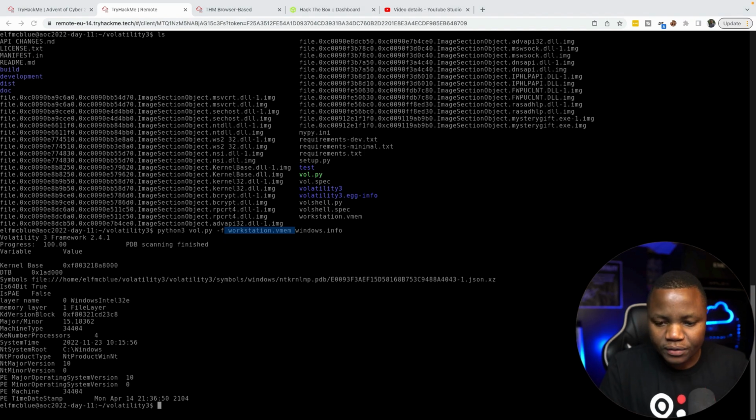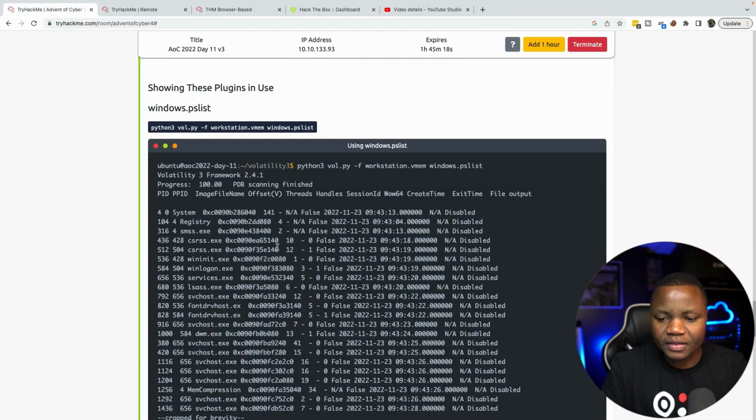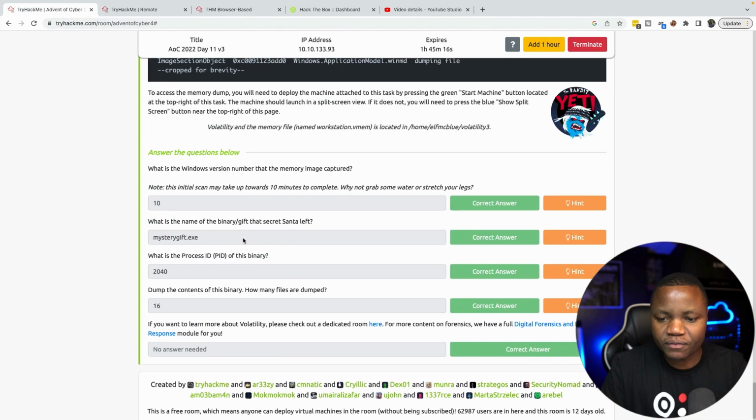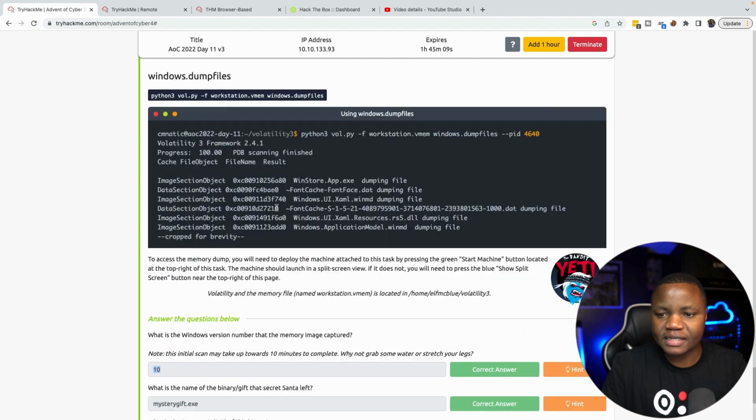All right, so after a while, you notice that we get a lot of information here, but one piece of information that's interesting is the OS major version is Windows 10. We also see a bunch of other information like the root of the file system and the machine build numbers. But here, our first question says, what is the version of Windows? This is version 10. What is the name of the binary gift that Santa left?